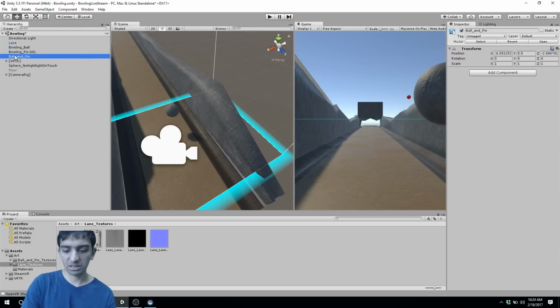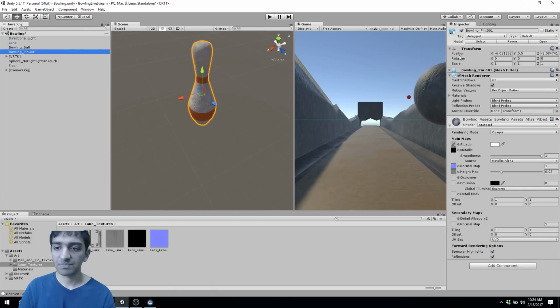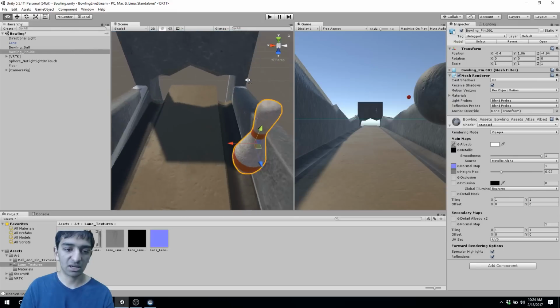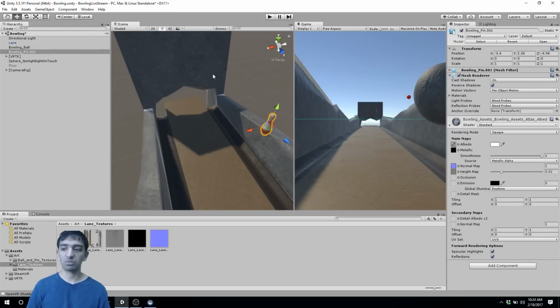And the bowling pin, cool. Let's pull this, move this around. So first thing I'm gonna do is we'll start with the easy stuff, which is just setting up the bowling pins, and then we'll get into the more advanced stuff.